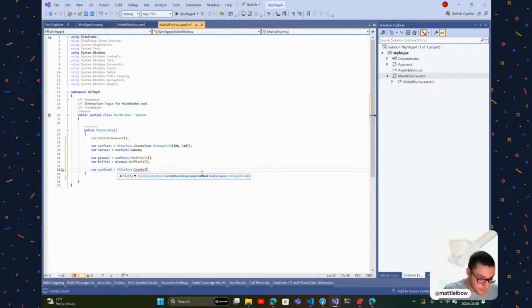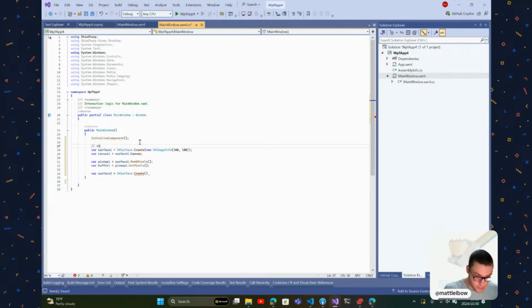Is there one? Okay, so this is SkiaSharp code, and then let's pretend we do DrawInNative. And then of course we can pass in buffer and maybe pixmap1.Size. And I think what else we're going to need is pixmap1.ColorType, right? I think that's one.